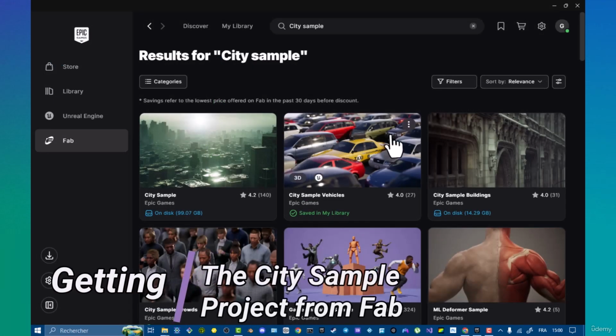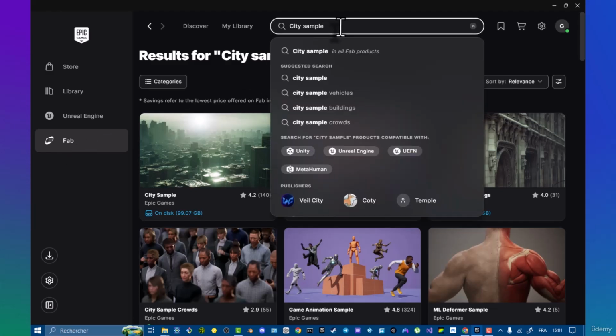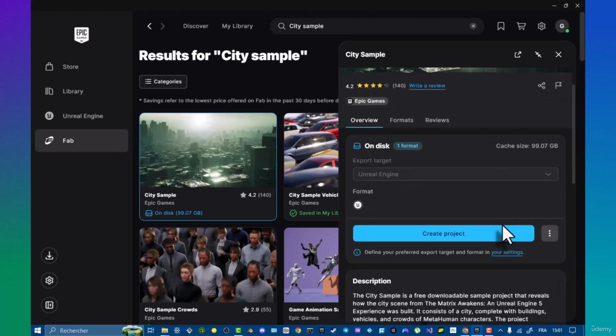This course is based on the city sample project. So the first step you have to do is to go to the Epic Games Launcher, connect to your account, and go to the Fab section. Once you're there, you search for city sample. Once you've done that, you have the city sample project waiting for you. You can see that I already downloaded mine, and it's occupying around 100 gigabytes on disk. So you click on it, then click on create project and you have your city sample project.